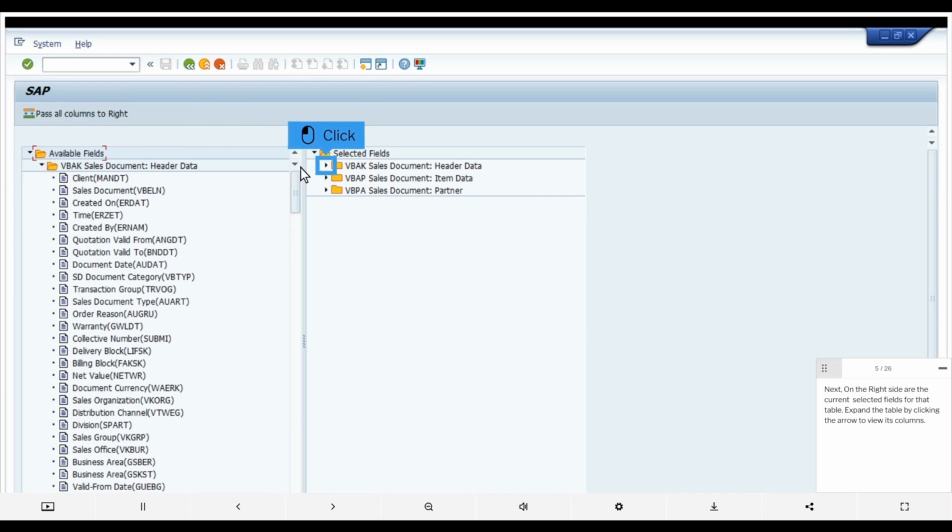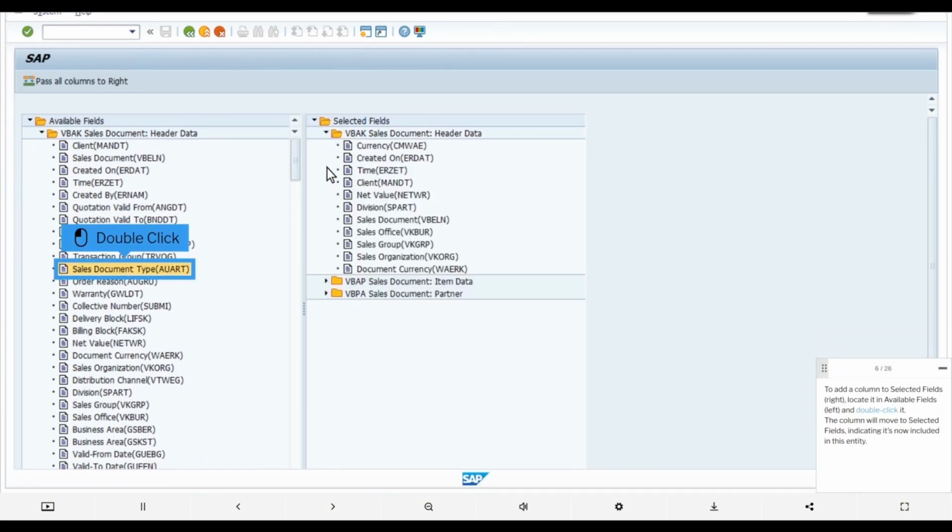Next, on the right side are the current selected fields for that table. Expand the table by clicking the arrow to view its columns. To add a column to selected fields, right, locate it in Available Fields, left, and double-click it. The column will move to selected fields, indicating it's now included in this entity.